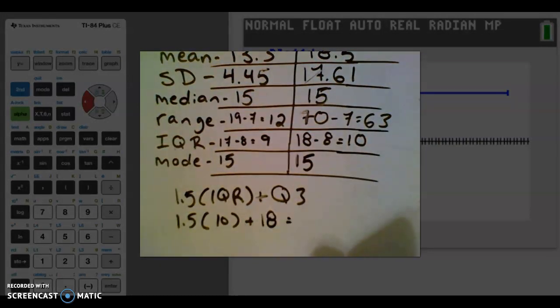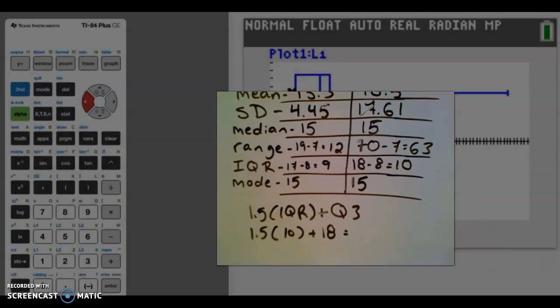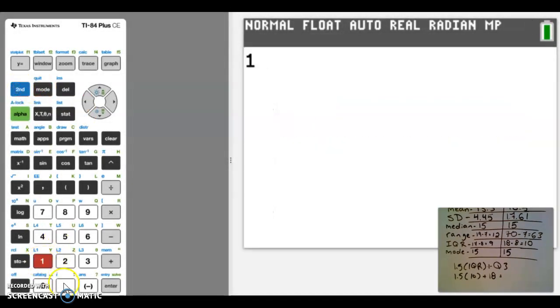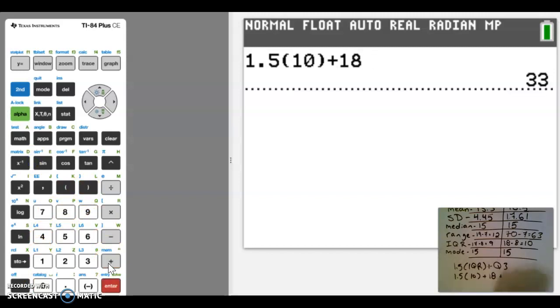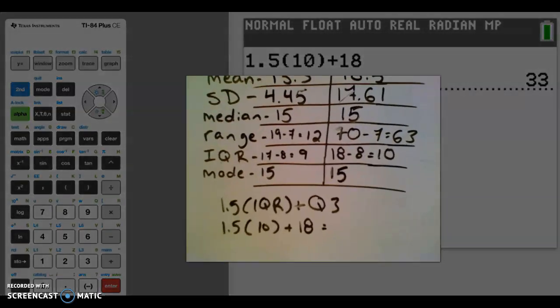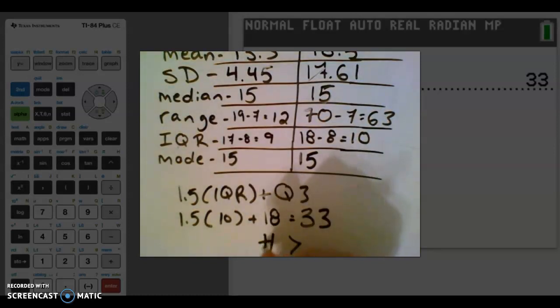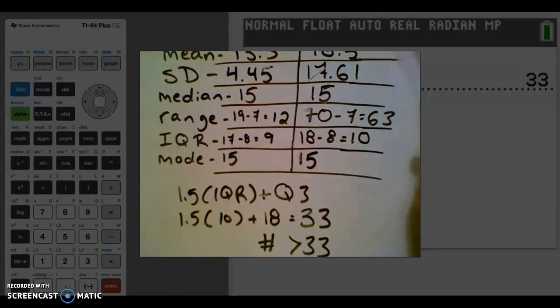Okay, so let's do the math here. 1.5 times 10. I'm going to go back to the calculator, press second quit, and say 1.5 times 10, and then plus 18. All right, 33. So that means if it's any number greater than 33, it is going to be an outlier. And obviously 70 is far greater than 33, so 70 is definitely an outlier.